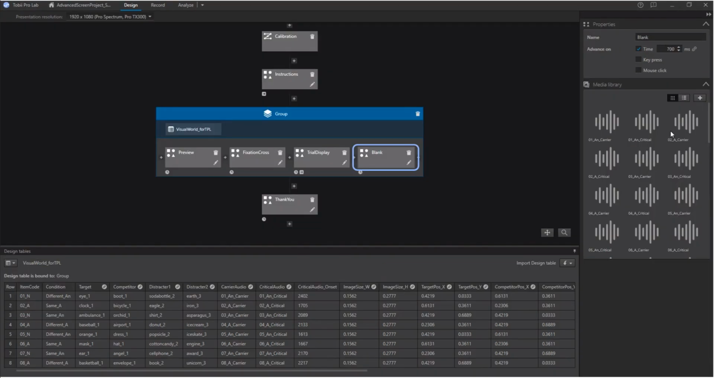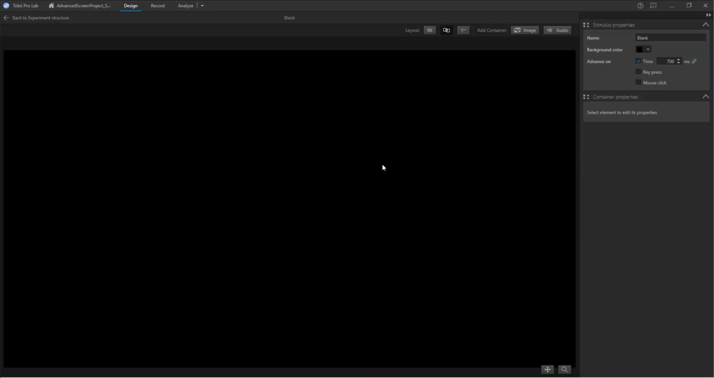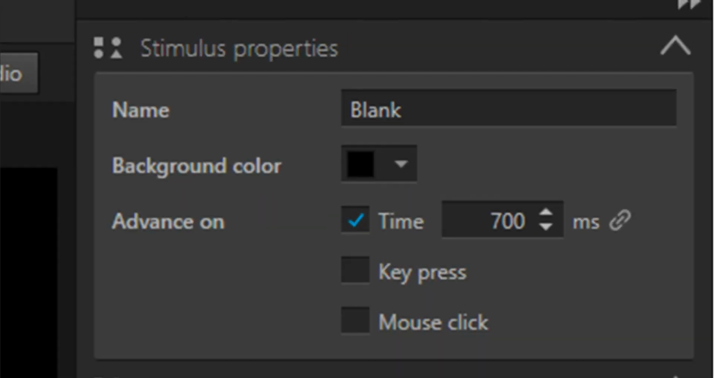The blank element is the final stimulus in the group. This element is a blank canvas with a black background and simply serves as a transition from one trial to the next. This stimulus template will show for 700 milliseconds.